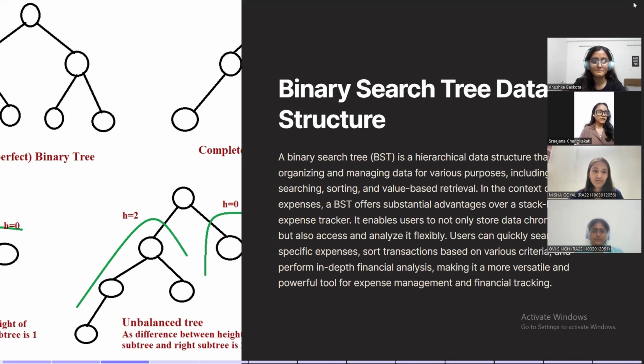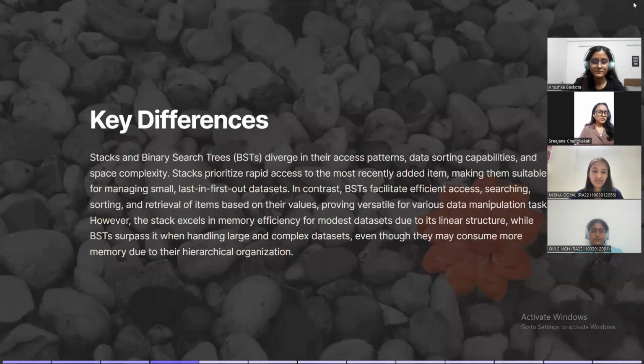So, what are the key differences in stack and binary search tree? A binary search tree excels in organizing expenses with chronological storage and flexible access. Unlike stack-based systems, BST allows a quick searching, sorting, and in-depth financial analysis. While stacks are memory efficient for small data sets, BSTs shine with larger and complex data due to their hierarchical structure.